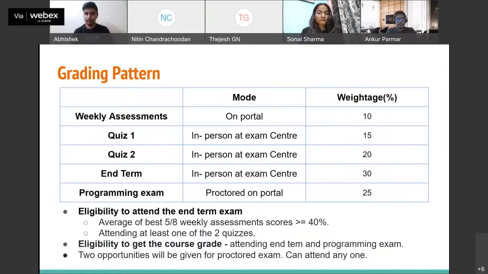Okay. Now after that, we will have 2 quizzes in the middle of the coursework. Quiz 1 will have a weightage of 15%, and quiz 2 will have a weightage of 20%. Attending at least one of these 2 quizzes is mandatory for you to be eligible to attend the end term exam. If you miss any one of the quizzes, you will be eligible, but there will be a penalty of 5%, and your grading would be considered from 95 only. And the remaining 10% would be distributed between the end term and the programming exam.